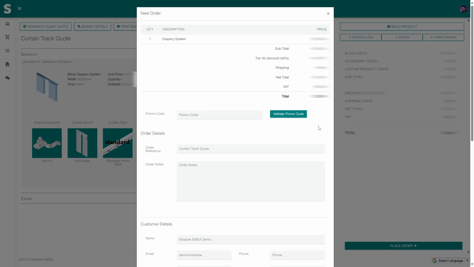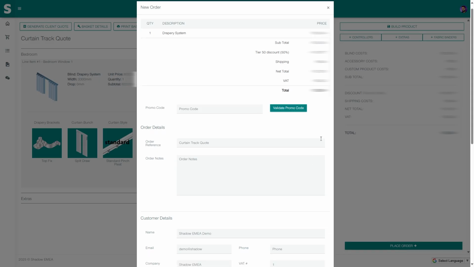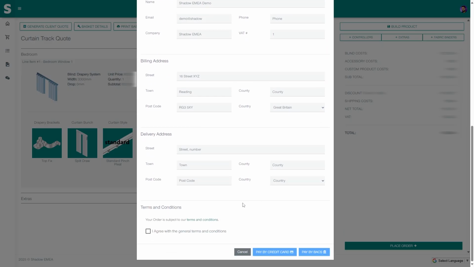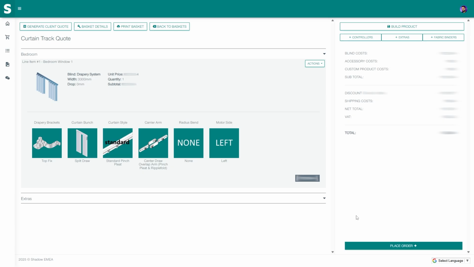And after double checking my items, customer, billing, and delivery address, as well as agreeing the terms and conditions, I can make my payment by credit card or BACS. Et voilà, how to quote a Shadow EMEA curtain track powered by Crestron QMT technology on the Shadow dealer portal.